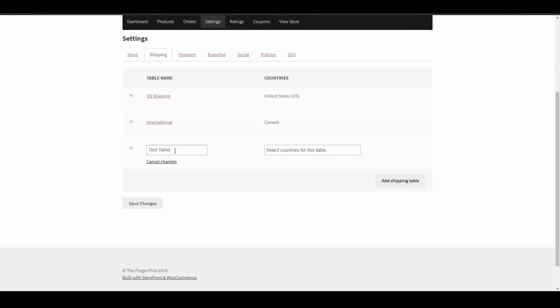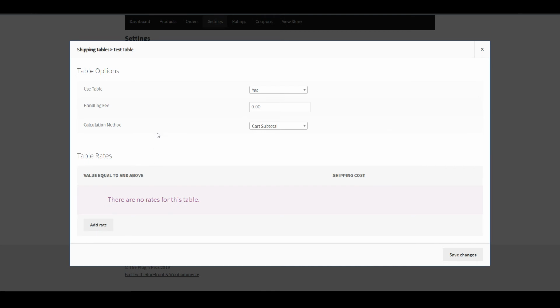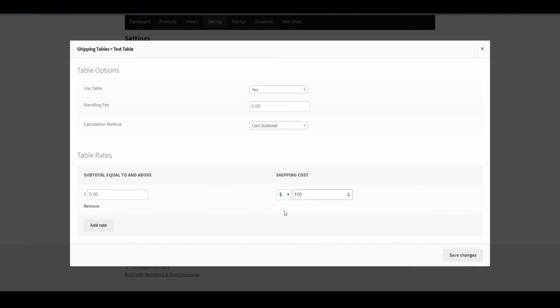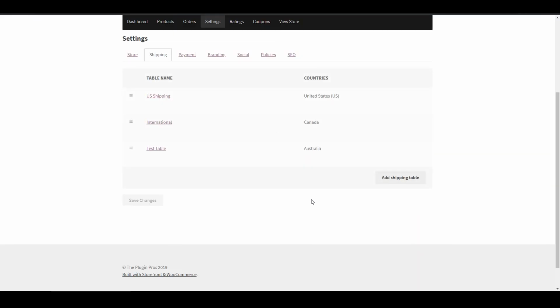We'll just call this a test table. And let's see, where would be a good place? Australia. So we do that and hit Save Changes. Now you see we've got our table for shipping to Australia. Again, we can click View, go in here, and set up our rates. We're a long way from Australia, so we'll make these a little more expensive and save those. As you can see, it's a very easy program to use. Once you get the idea of creating the tables, anybody can go in and do it.